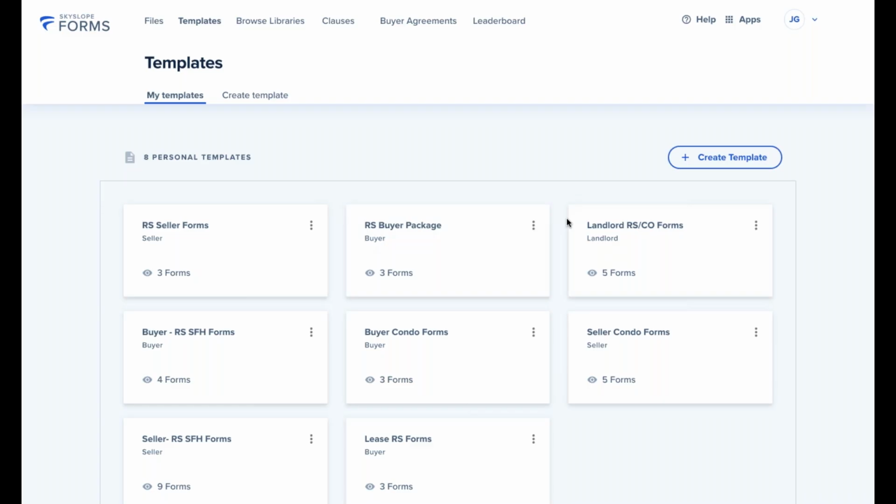If I need to edit the template at any time, very easy to do. Click on the three dots of the template. I can click edit, I can add forms, I can remove forms, okay? I can look at the details, duplicate it if I need to, maybe change one or two things, change the name. The template type, is it for the seller? Is it for the broker, landlord? I may have mislabeled it and I can change it there. Or if I need to delete it altogether, I can do so.